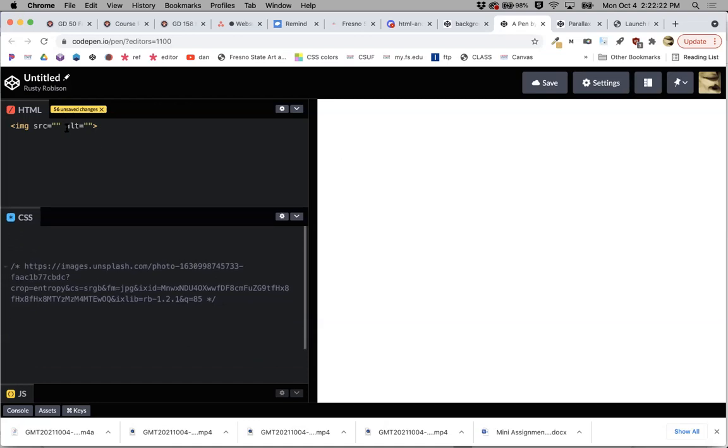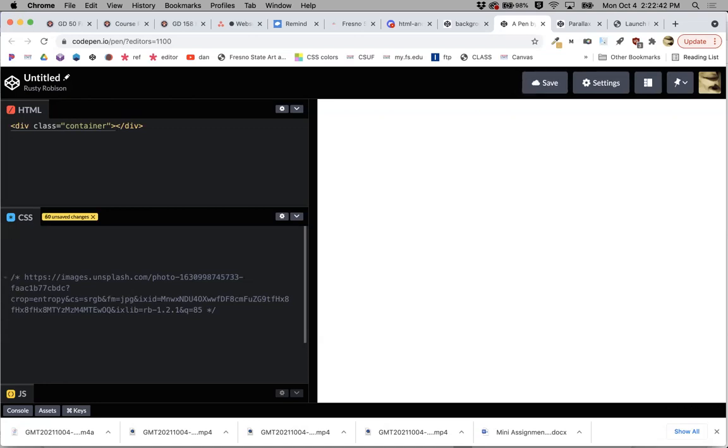Background images function differently. They are attached to, not using the image element, but they're attached to another element. So let's say in this case, I create a div, and give it a class of container. And it works just like it sounds. Just for that element, it has a background attached to it that displays behind the content that you actually put inside of the element.